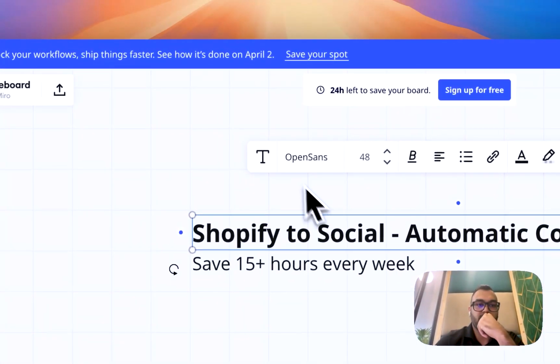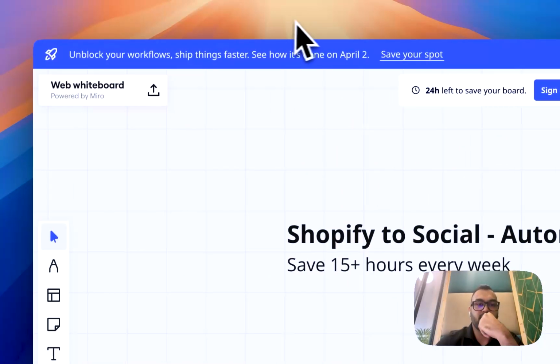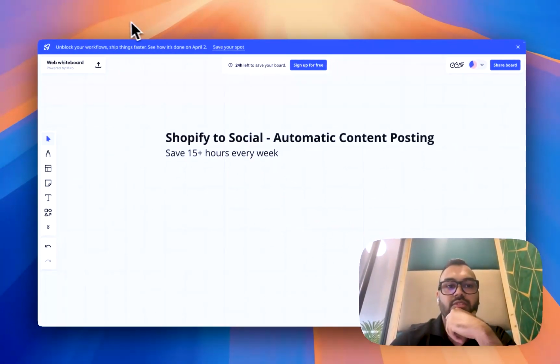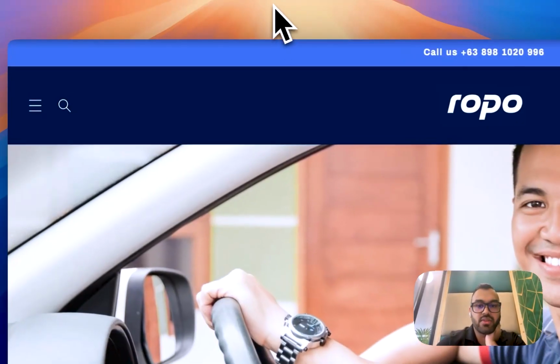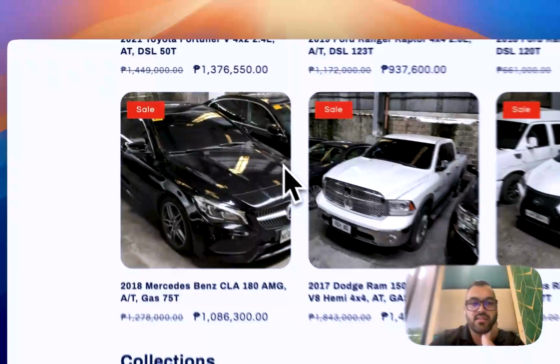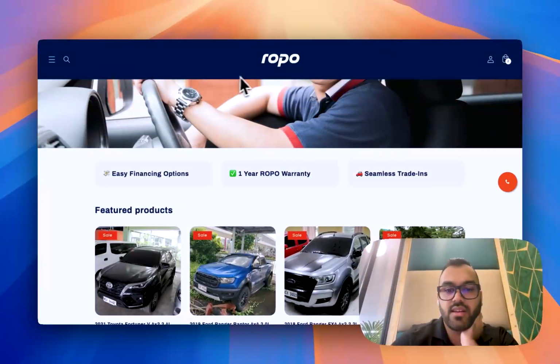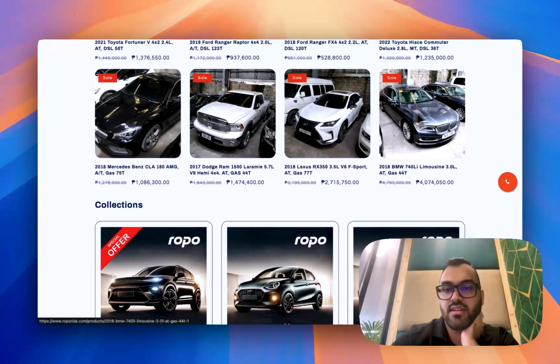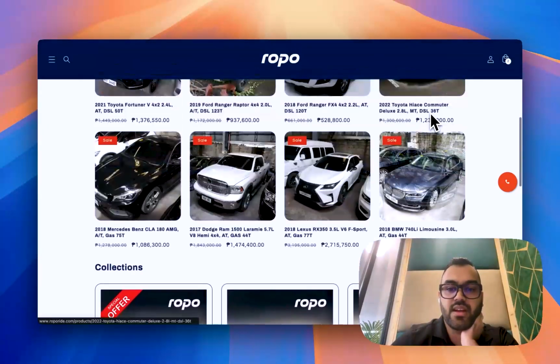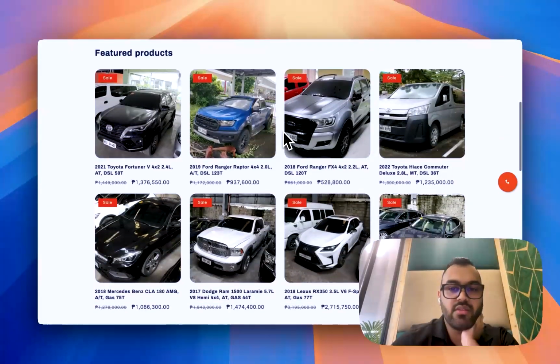So basically, the prerequisite for this is you need to have a Shopify store. Here I'm going to be using an example of a client I've been working with. This is a car dealership called RoboRide and they deal in repossessed vehicles. As you can see, there are all these listings of bank repossessed vehicles that are up for sale. And essentially, it's a good way to manage all their listings.